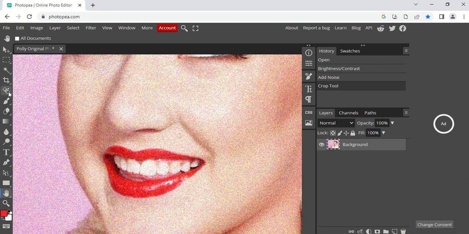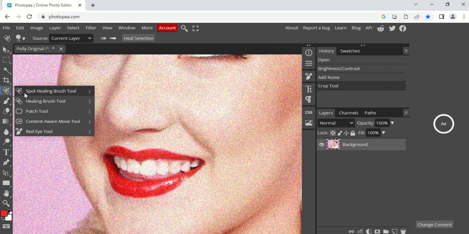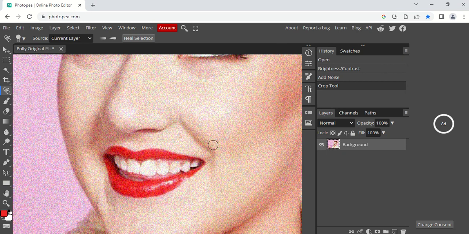You've got a spot healing brush here, so if you right click on things, it will come up with different options. So on this one, if I wanted to get rid of this little blemish here, if I go over the top of that, because it's quite a simple one, that should just get rid of that for me, because it takes the average from around it.